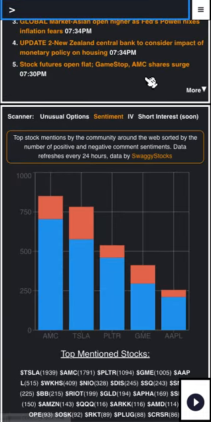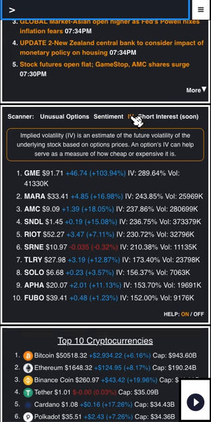Useful indeed. Now the next scanner is called the IV scanner. This scanner will find all the options in the market today with the highest IV value. Implied volatility means all the options that are trading at crazy values, where people are paying high premiums, are listed here.